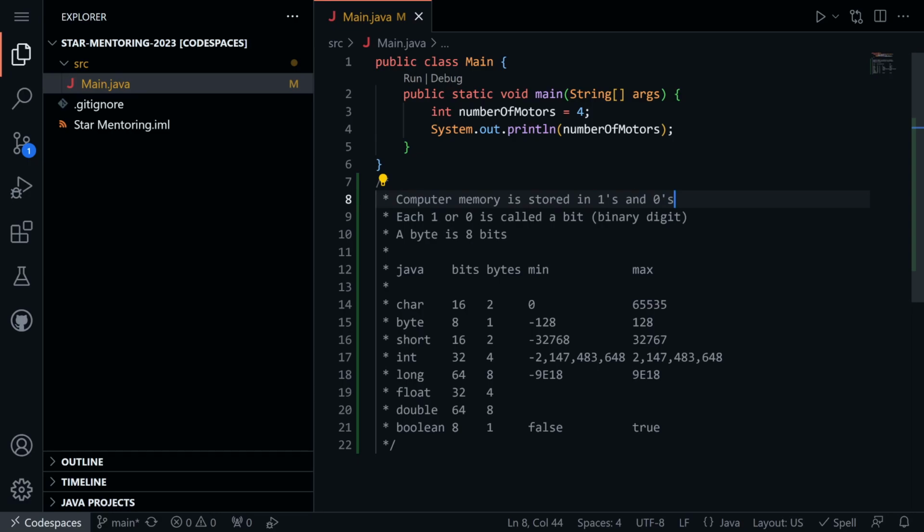So there can be zeros and ones, and I'm sure you might have already known this. Inside of a computer, it's ones and zeros. That's all you can have. Each of these ones or zeros is called a bit, or binary digit. And a byte is 8 of these bits. So you might hear these terms around. That is where they come from.